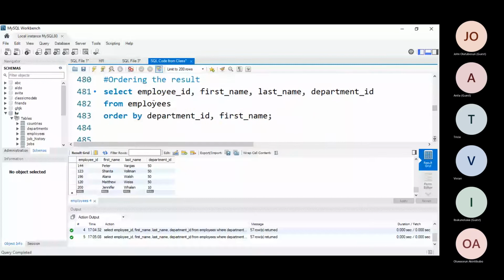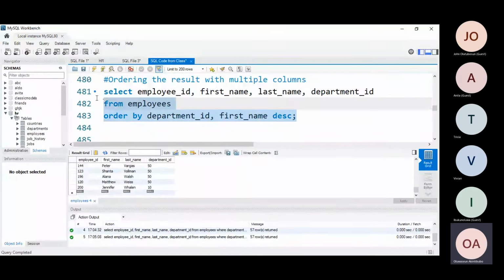So, ordering the results with multiple columns. Now, this time around, we want to order with multiple columns, right? What does that mean? It means that we want to perform an order by two columns, right? So I'm going to stick with this by default, then I'm going to say descending here, and I'm going to show you what the result looks like.